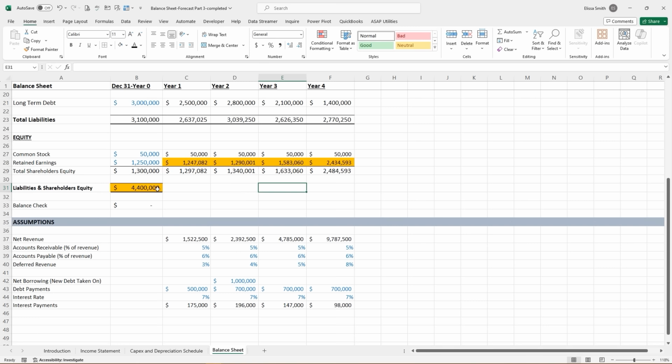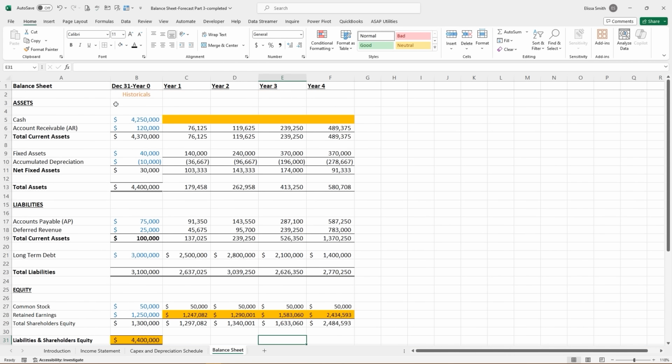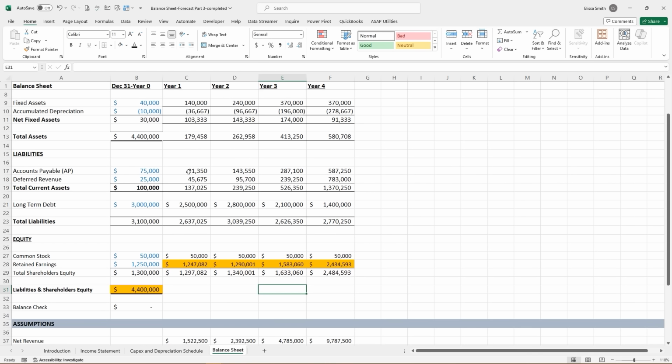Now, the other thing to remember is that we haven't yet calculated our cash up in row 5. Until we do our cash flow statement, this balance sheet will not equal itself. So you need to remember that it's still not going to calculate. Your balance check will not be there yet. That's what we're going to do in the next lesson.